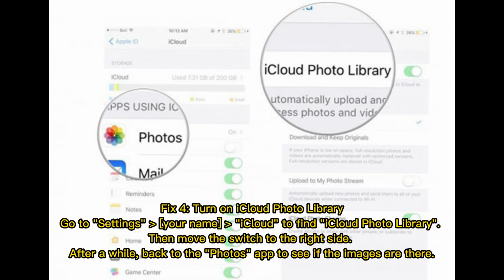Fix 4. Turn on iCloud Photo Library. Go to Settings, your name, iCloud, to find iCloud Photo Library. Then move the switch to the right side. After a while, go back to the Photos app to see if the images are there.